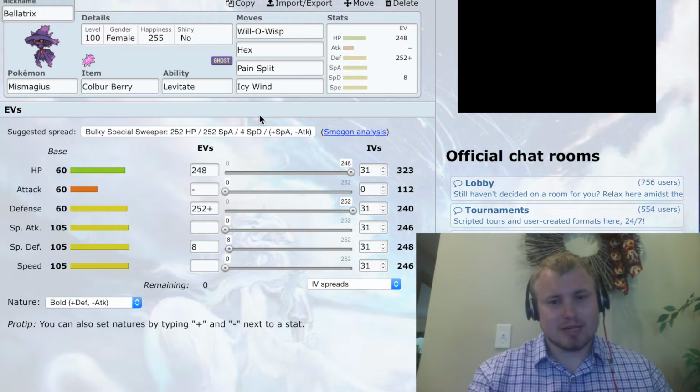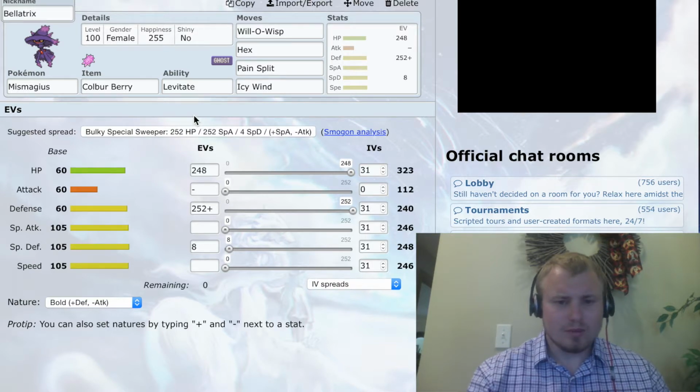On there I also have Pain Split, which is reliable-ish recovery. I have a lower HP stat, so being able to get that back is big. So if a Garchomp is out, Pain Split can be big, especially if I've Will-O-Wisped it already, where it won't be doing too much to me.